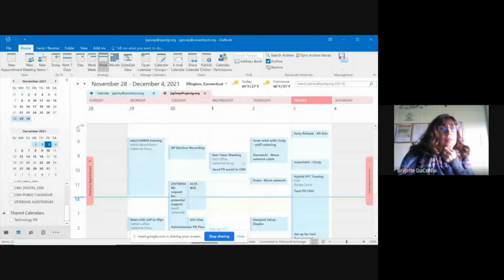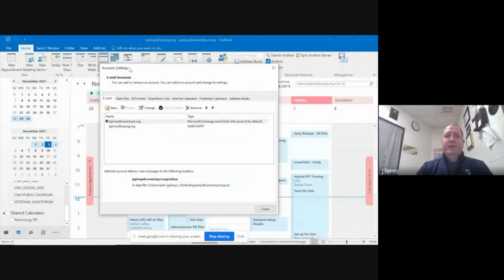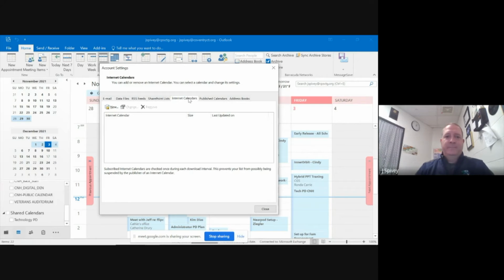Okay. And it's going to bring up this window that says Account Settings, and it's got your email accounts. It's really important that you follow these steps carefully because you don't want to mess around with too much in this section because you can really do some damage to how your email comes in. You want to go to Internet Calendars tab and click on it. Once you've got the Internet Calendars tab selected, you're going to want to click New.